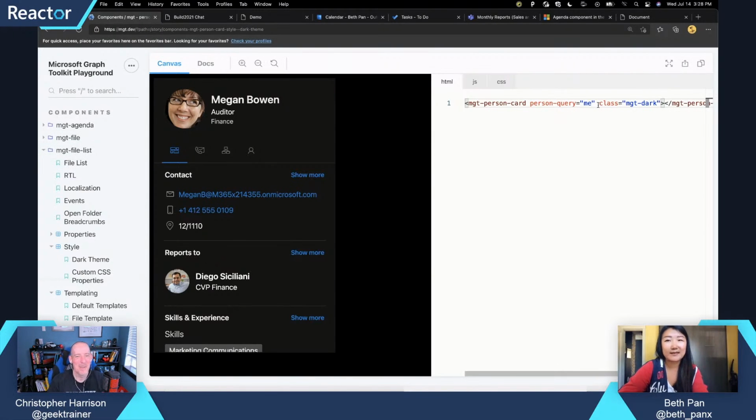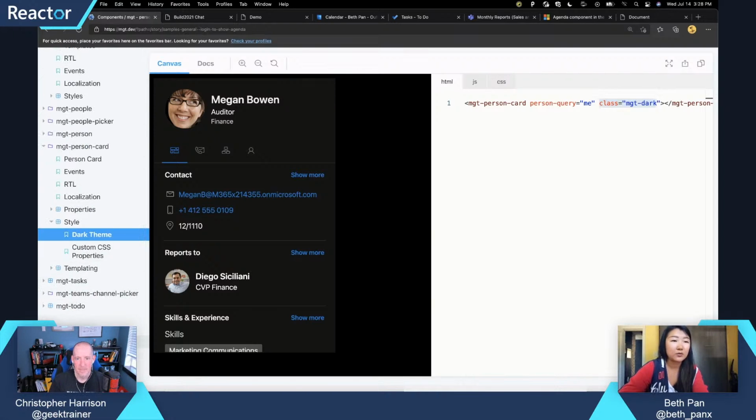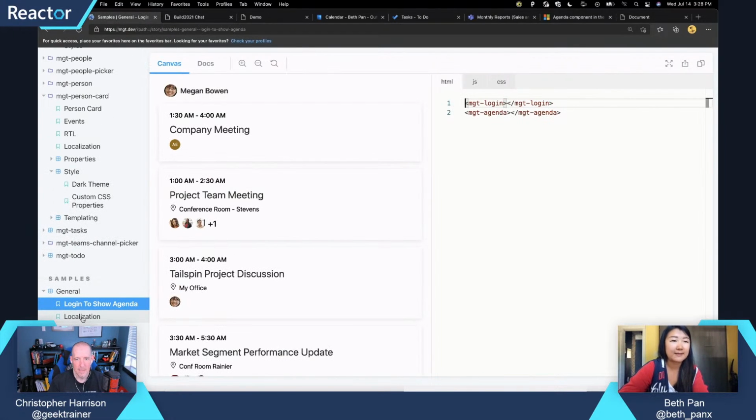Anyways, you can always add a class called mgt-dark to your components in order to apply the dark theme to any of them. The other way to apply a dark theme is, I know I'm going really fast. Hopefully this is still good. I'll come back and look at it.